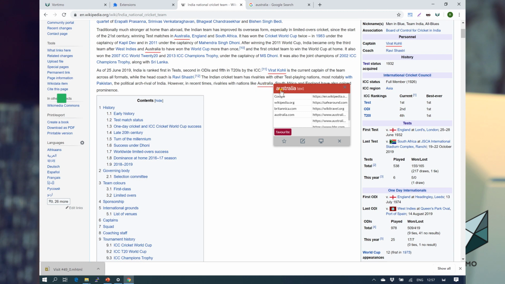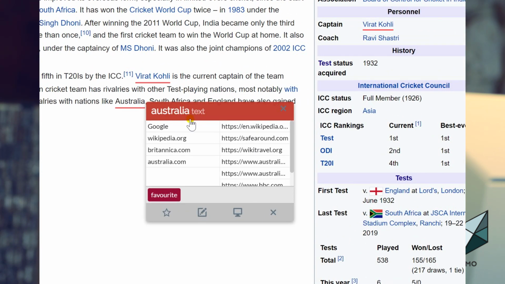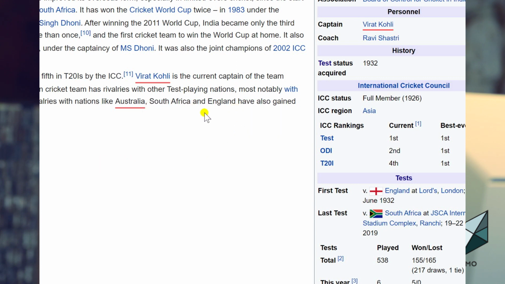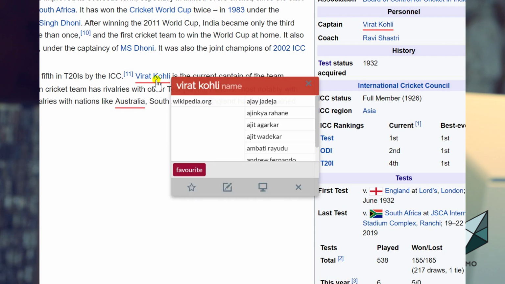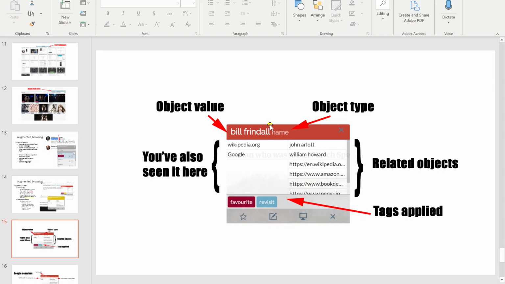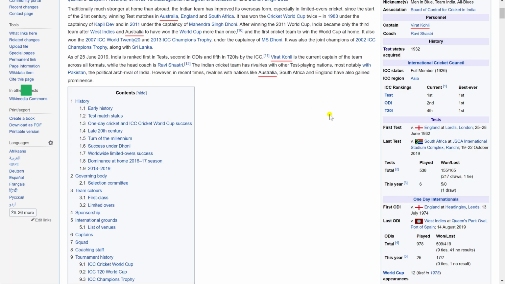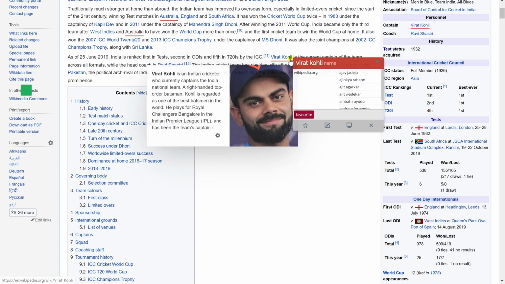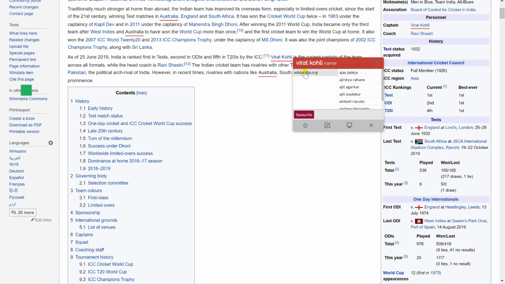in this case it says Australia, which is the value, and text because it doesn't know that it's a country. But for Virat Kohli, it should know that it's a name. So if we go over it, you'll see that it says Virat Kohli and it says name. So it's treating it as a name now, right? We then see places that we've seen that name, other places that we've seen it. So Virat Kohli we've only seen on this Wikipedia page. So it should just say Wikipedia right there.